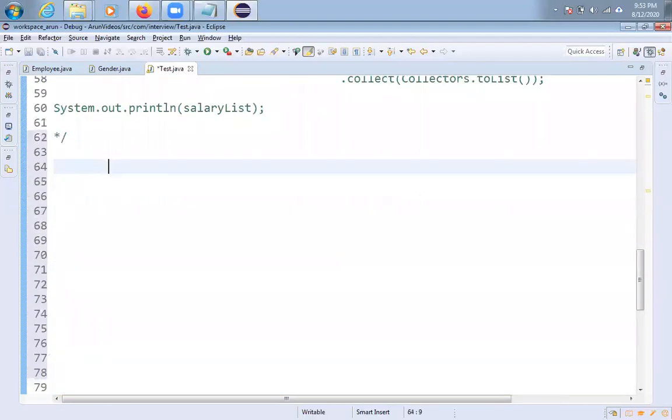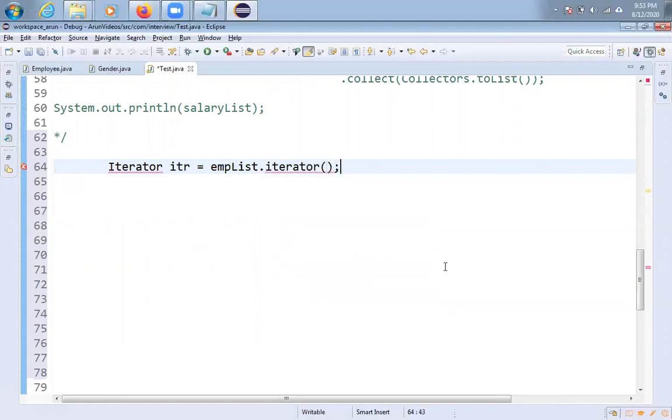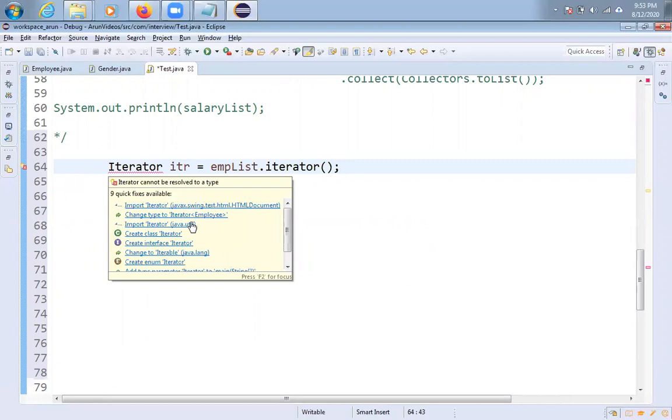So what I am doing here, employee list. First what I want is an iterator object. So I am creating one cursor, iterator. How to get the iterator object? Say emp list dot, what is the method here, friends? Iterator, you have to get it. I got the iterator object. So let me import the package as well. What is that? Util package.